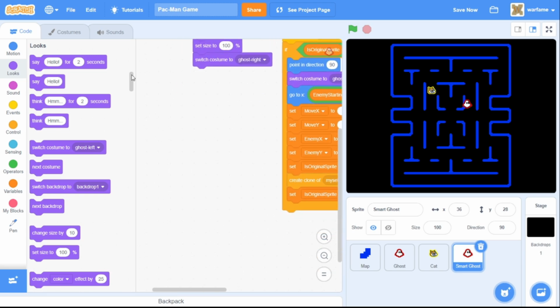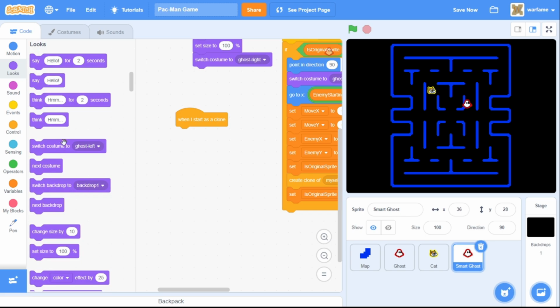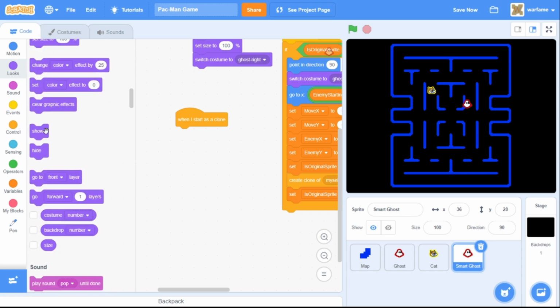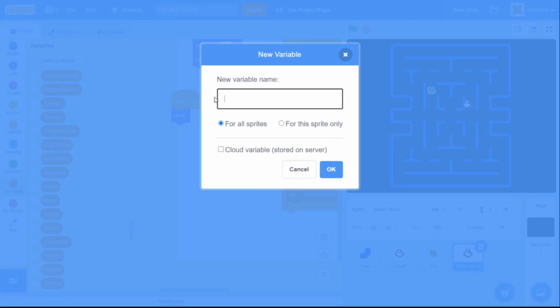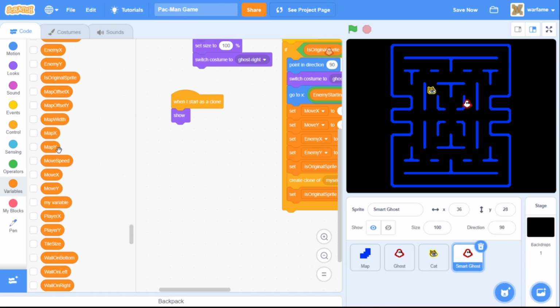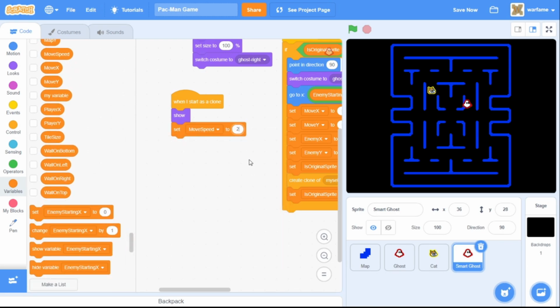And now I'm going to also go to control and drag a when I start as a clone. Then I'm going to go to looks, and we want the ghost clones to of course show when they are created. And I'm also going to go to variables and create a new variable called move speed, and then select for the sprite only, and then click OK. And set the ghost move speed to 2.